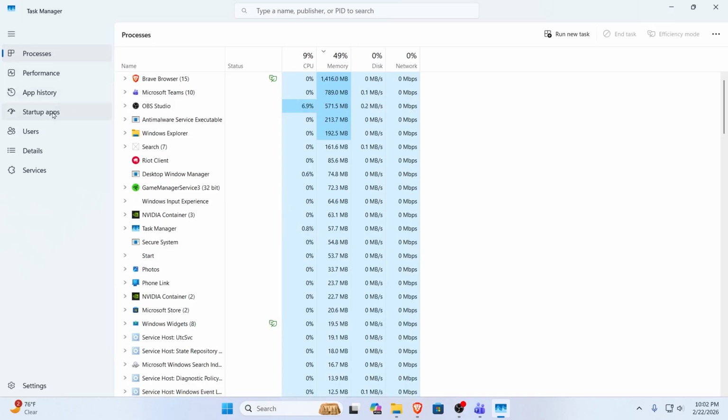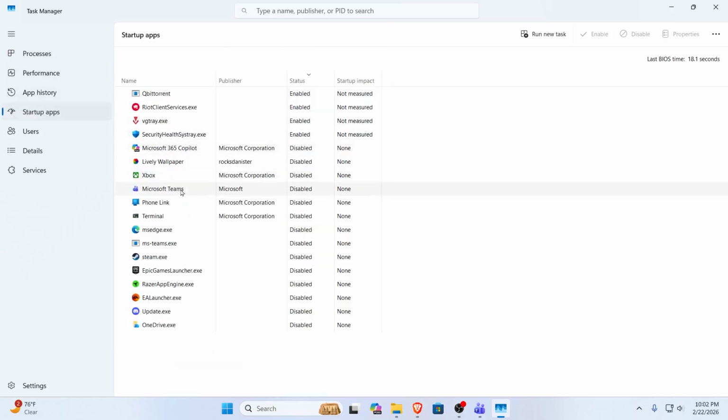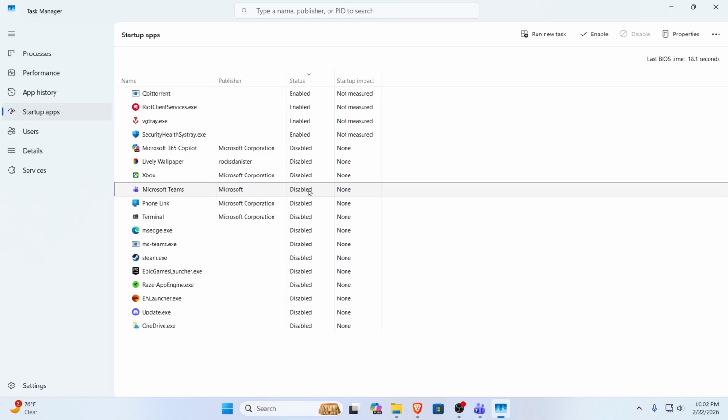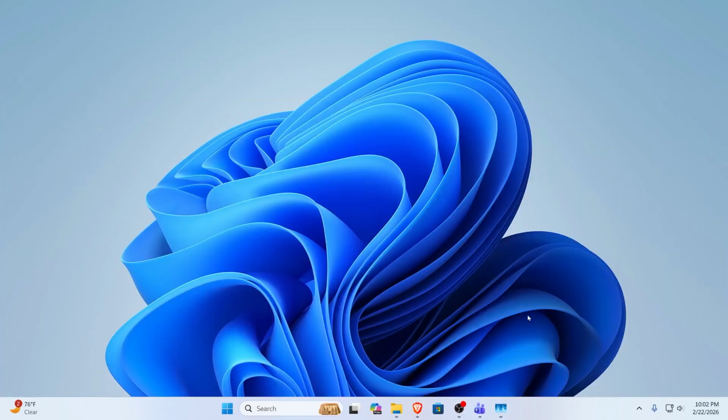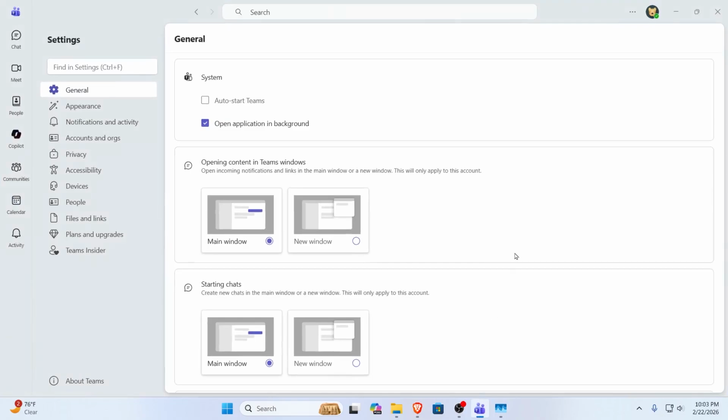From here, just go to Startup Apps. From here, you'll find Microsoft Teams. And make sure Microsoft Teams status is set to disabled. So if it's set to enabled, just right-click on it and click on Disable. And that's basically it. And that is how to disable Microsoft Teams.